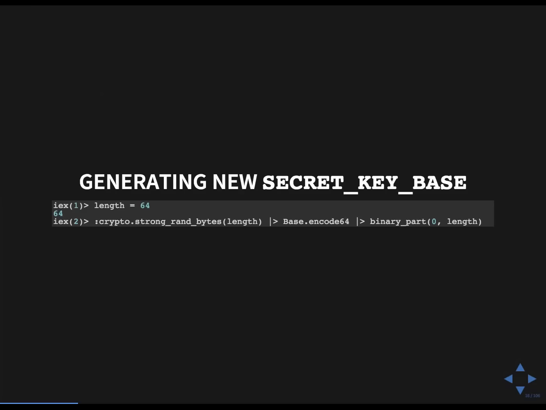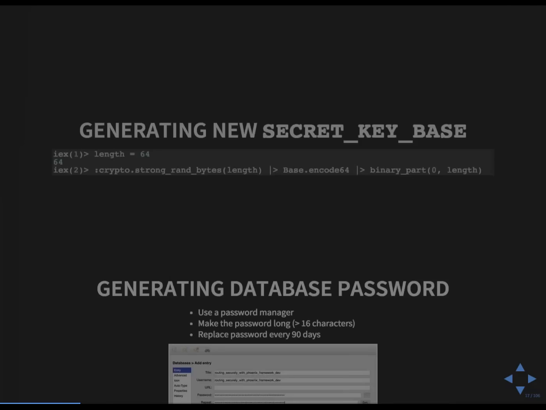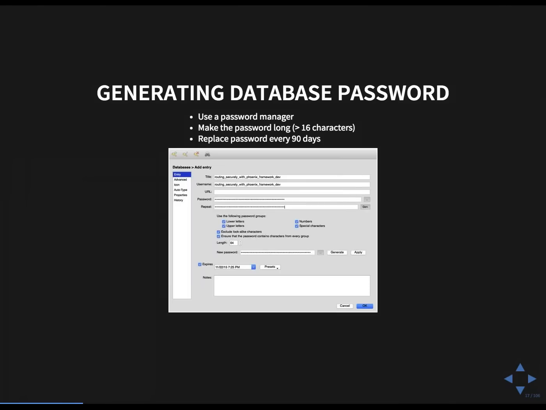The advice for strong passwords applies even more for prod than for dev or test. In addition to replacing your password every 90 days, or in general having a key rotation cycle, you should do the same for your secret key bases. This will invalidate any active sessions that your users have, but this is also a good thing because your users should be replacing their passwords every 90 days.